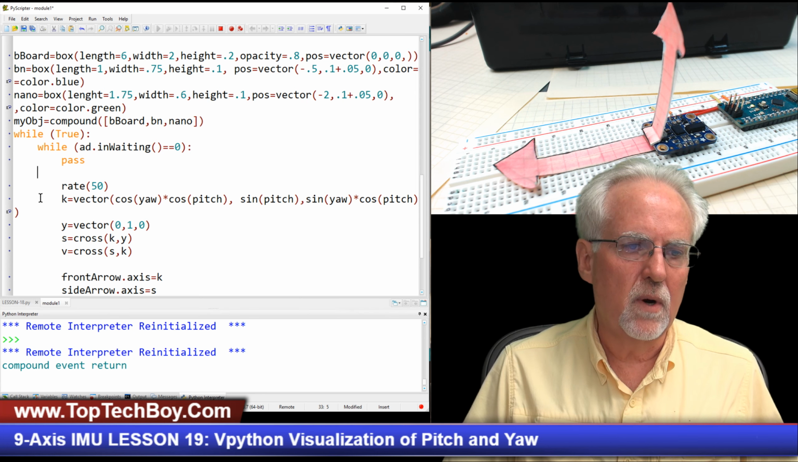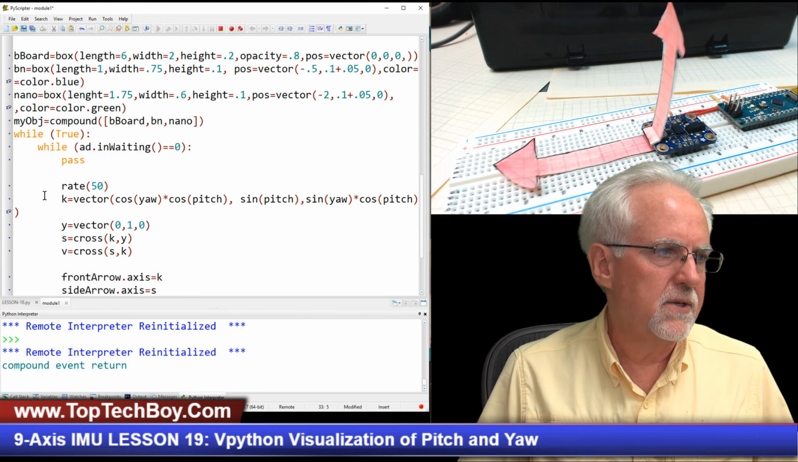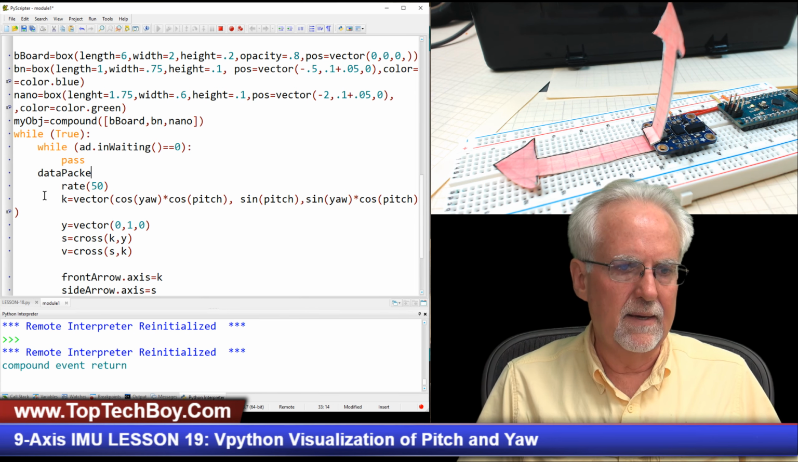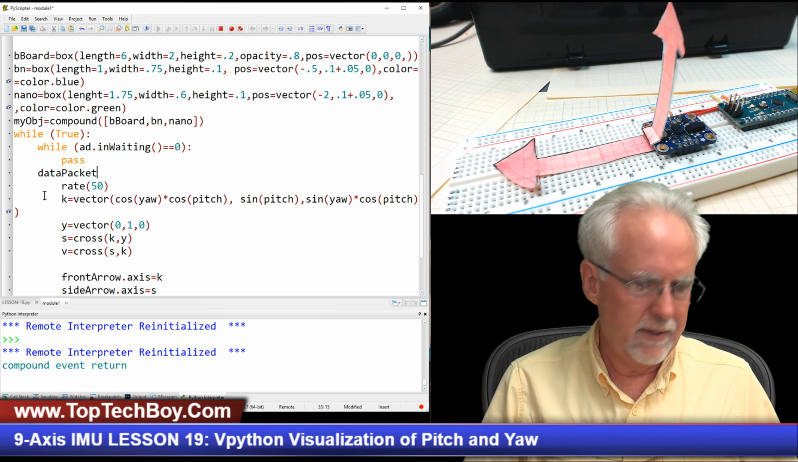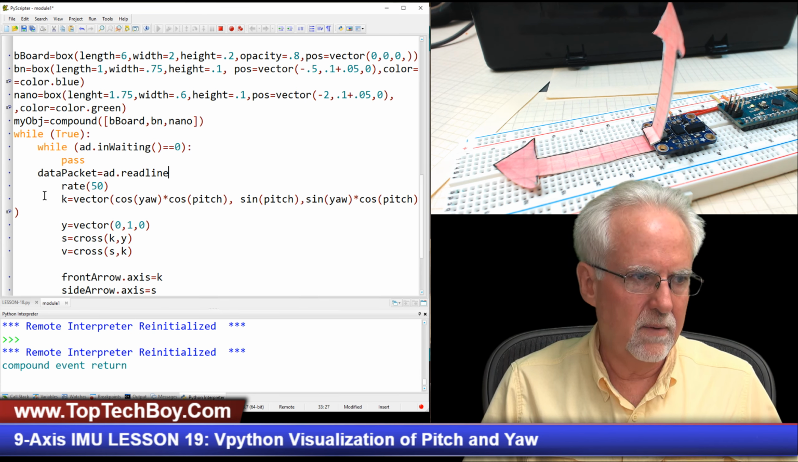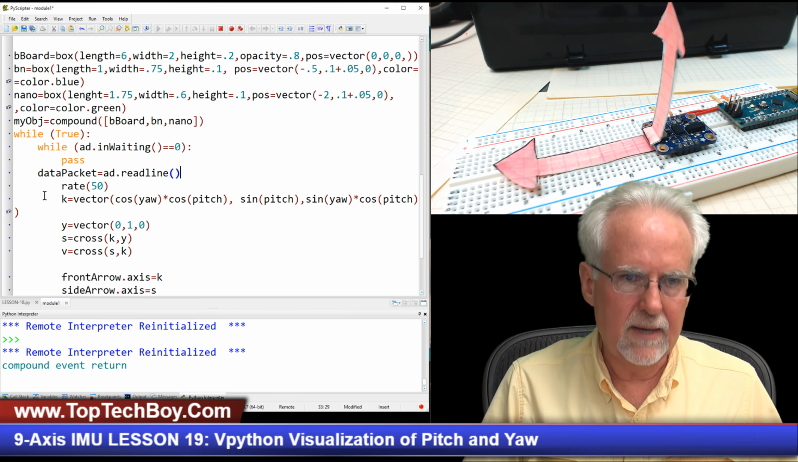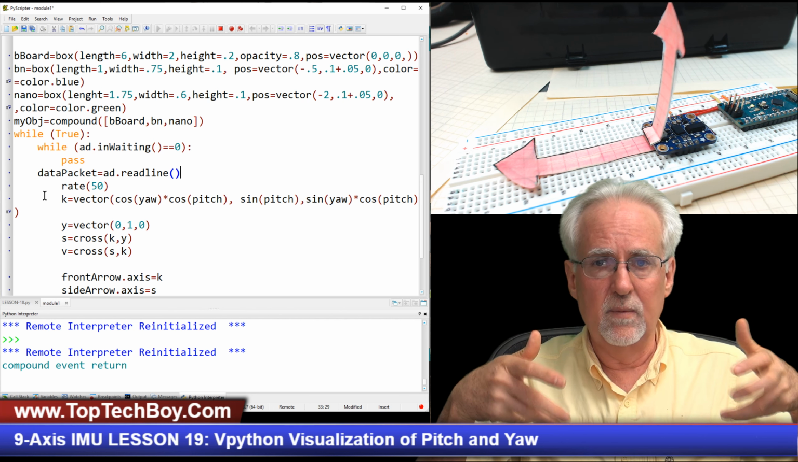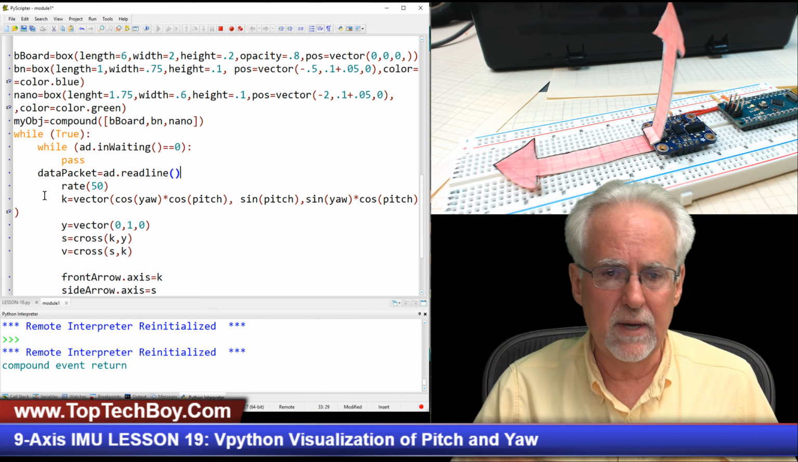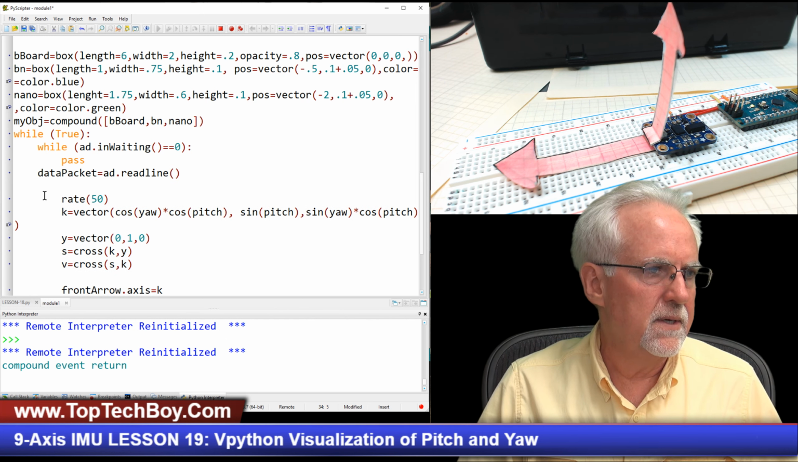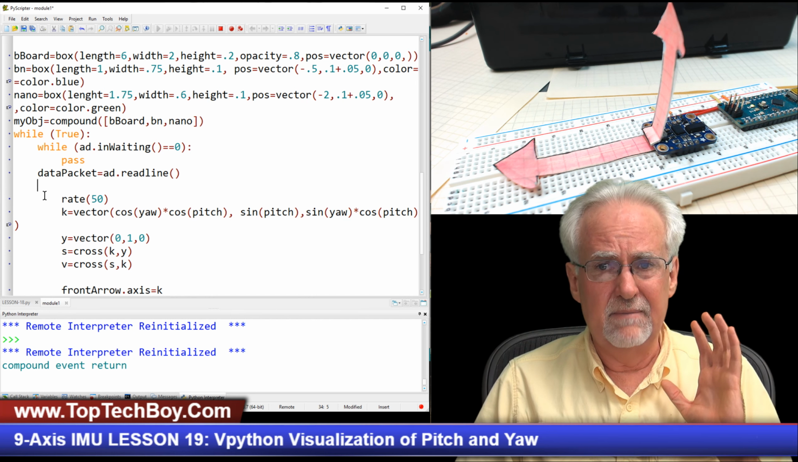Now this is where we would begin to read it in. And so what I want to do is say that my data packet, this is that whole string that I'm going to read in, is equal to Arduino data dot read line. Okay, so now I have that string. I sit and wait until there's data, and when there's data, I read the string all the way up to the println.